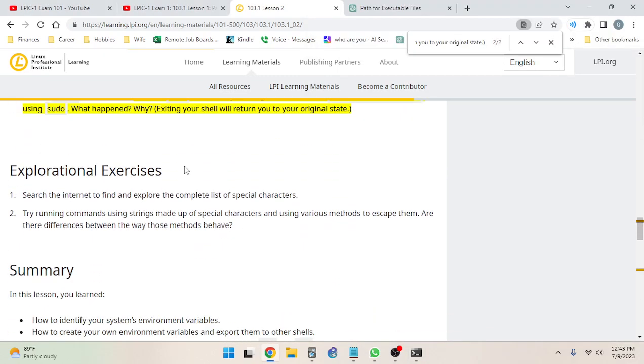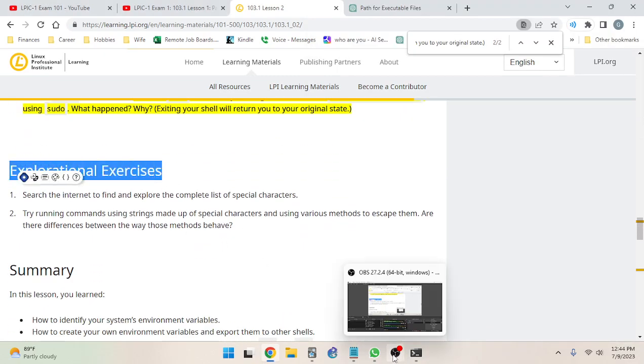All right, so last section of this is the explorational exercises. I need a quick break. I'll be right back.